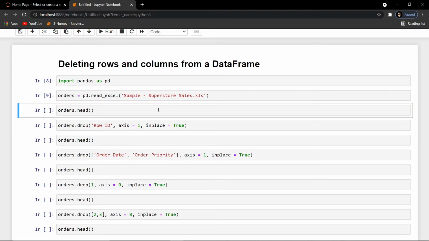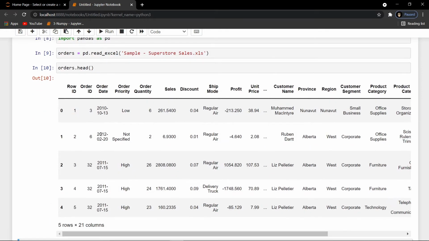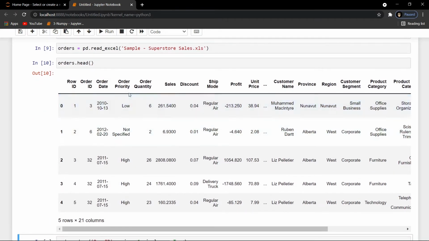Once this command is executed, let me see the first few observations. For seeing the first few observations, you will use the head function. So I'll write orders.head, and because of this function, you will be able to see the first 5 observations. Let me execute this command and see this in action. Now you can see that this command is executed and this file has been read.